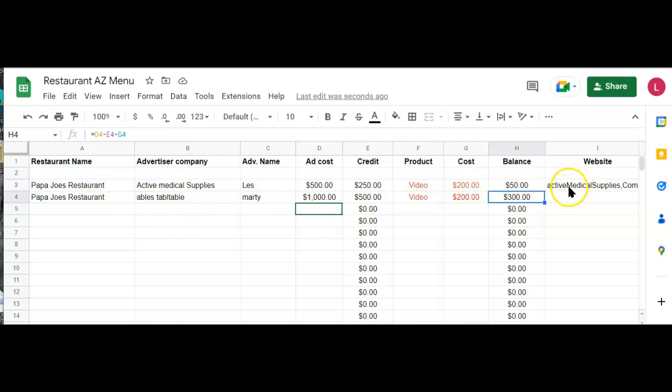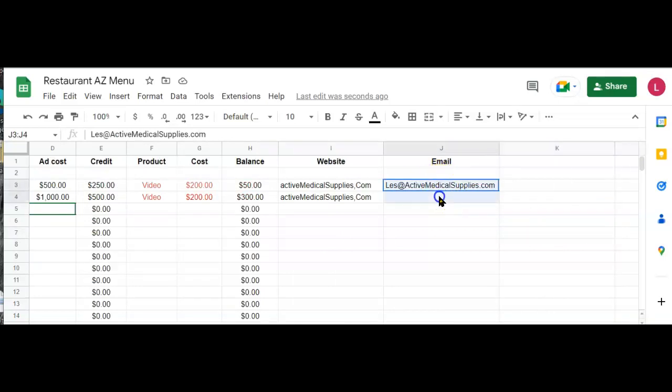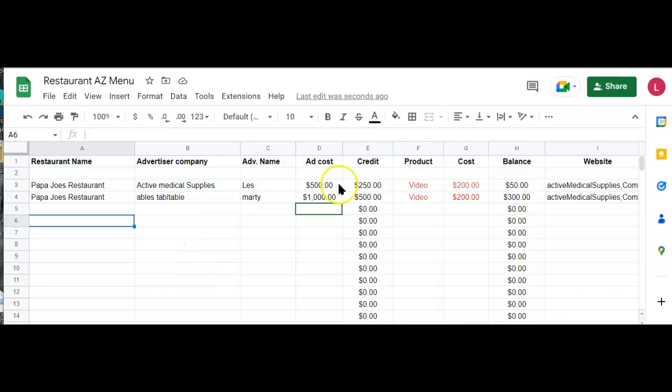The website, that's their website. I'm just going to drag this down. And we have to click one over, and that's their email address. That's it. You're done. Now when you are done, you click share.